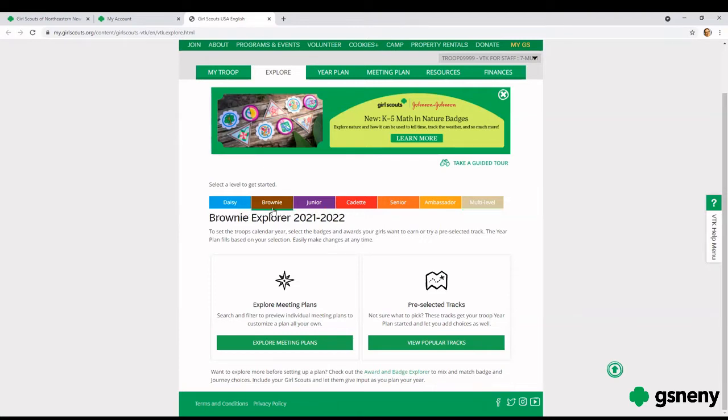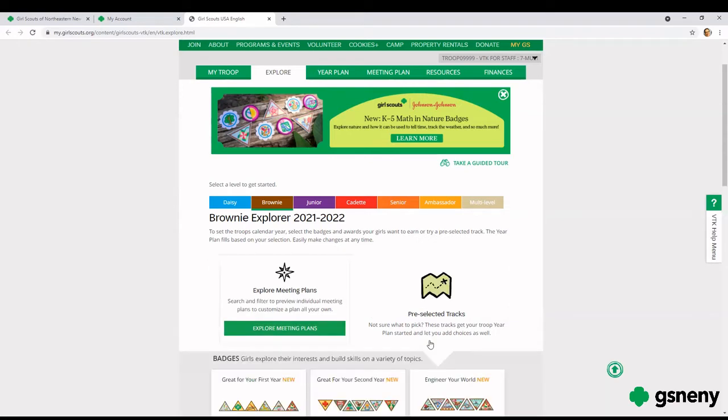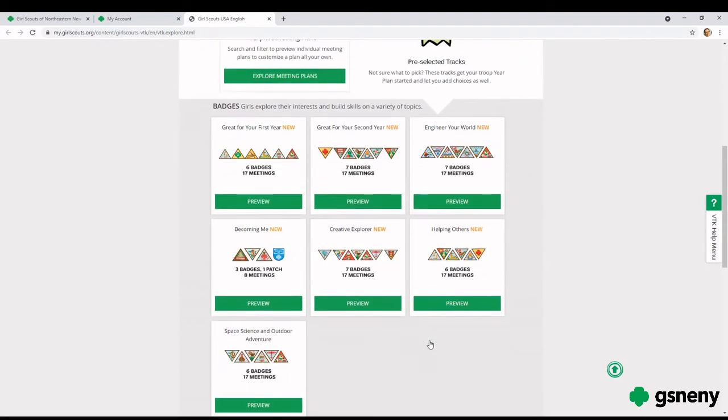For example, let's look at what Brownies will see. When you're on this page, you then have two options. You can either view popular tracks or pre-selected tracks. This will give you some ideas of how to incorporate our badges into our year. And you can see some different layouts like great for your first year or your second year, an engineering focus, a service focus, or our special Becoming Me series.